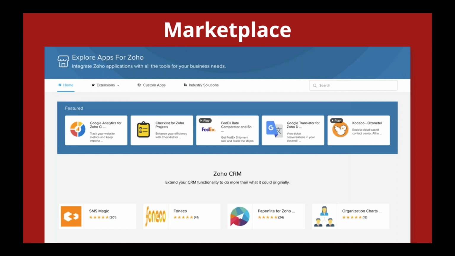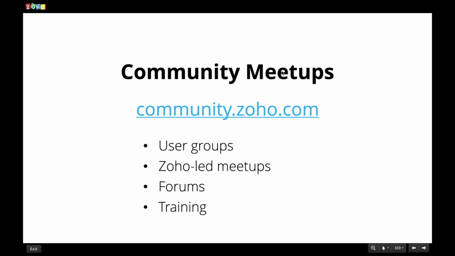And you can share or sell your own extensions on the Zoho marketplace, right? So if you want to install a custom app that's really good for a specific type of industry, you can look for those on the Zoho marketplace. We also have community meetups, right? Another important part of using all this software is being able to talk to other people about how they're using it, or learn the best ways to get the most out of it.